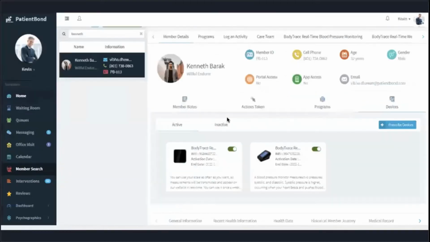Next slide, please. Okay, we're back to Kenneth Barak here. As you see on the screen, Kenneth already has a couple of devices registered to him. But what we're going to do here is the Helios team can say, okay, let's prescribe them a blood pressure cuff, for example. So that button over on the right, the Helios team would click there to prescribe an additional device to Kenneth. Next screen.